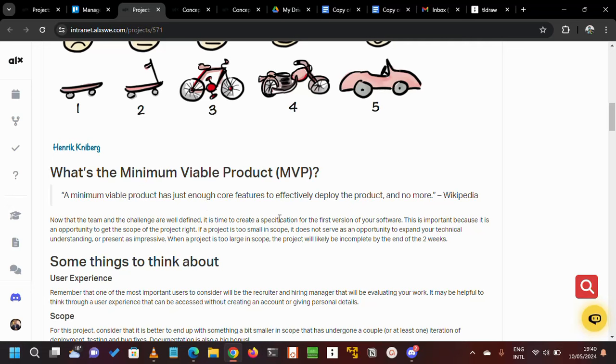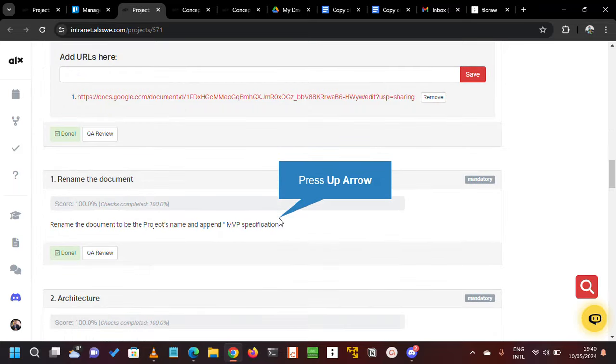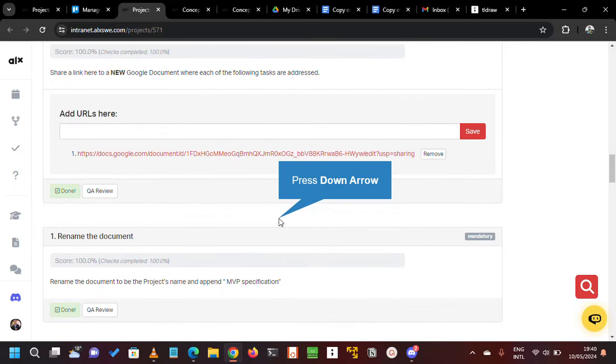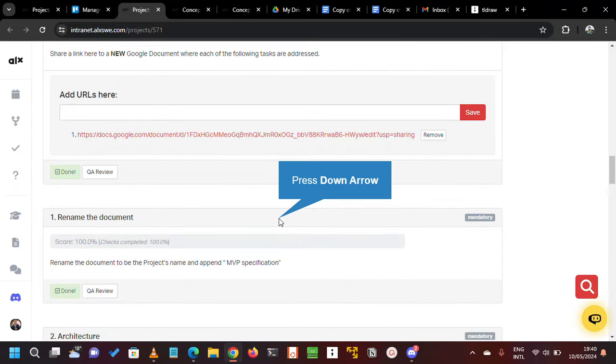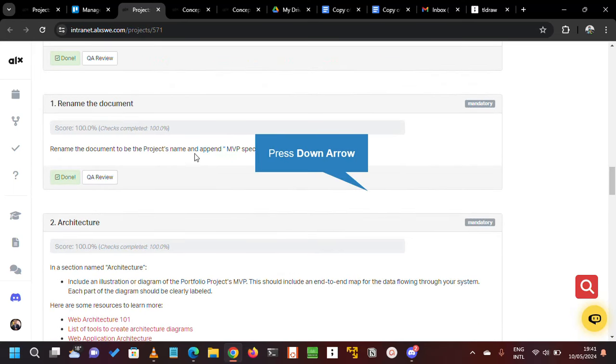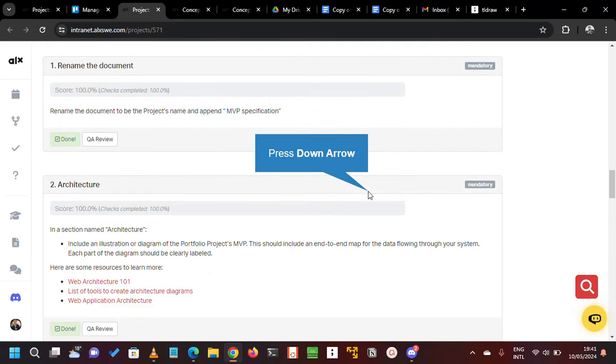It's like the final product, but it's not the final product. It just gives an overview of how the final product is supposed to look. That's how an MVP looks. It's also about coming up with a Google Doc, and the doc should satisfy these requirements here. You come up with an architecture of how your project is supposed to look.